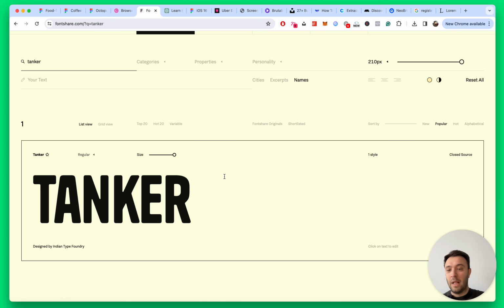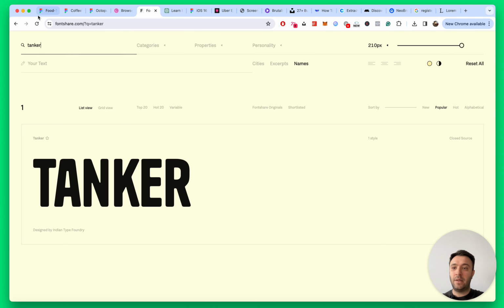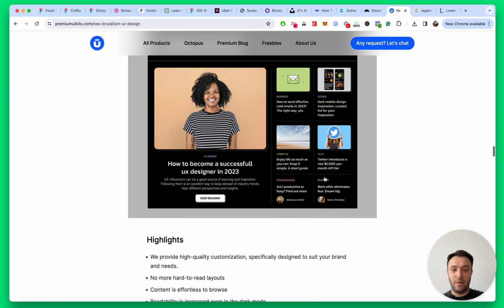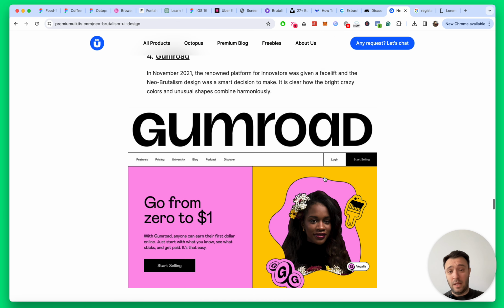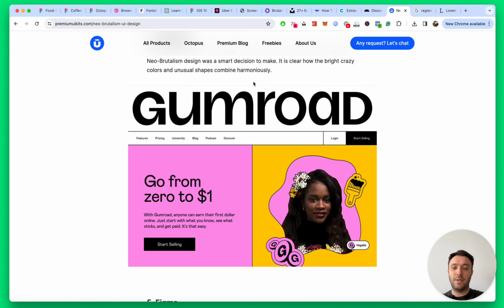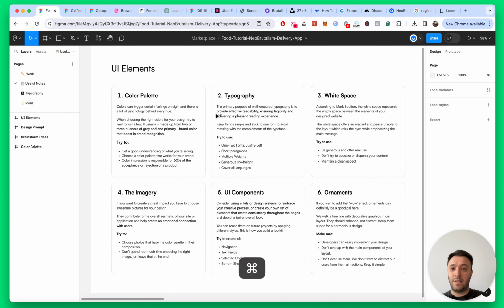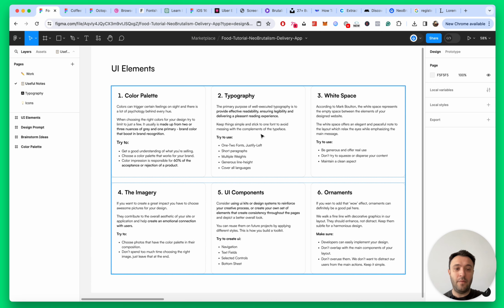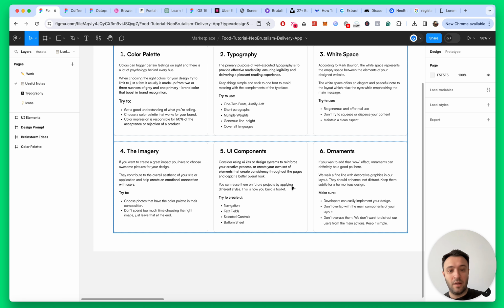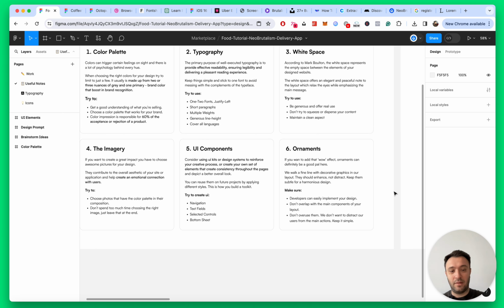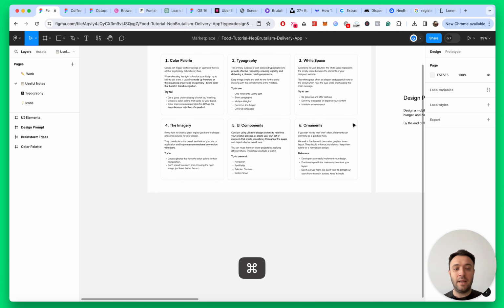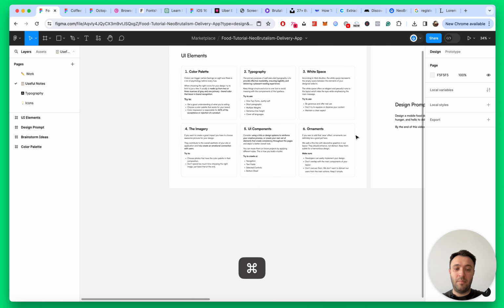So Neo Brutalism describes vivid colors, huge typography, bold, high contrast, strong separators, something like Gumroad. But I strongly recommend you guys read this article. It's very useful. As you can see, Gumroad uses Neo Brutalism, and the elements that make up an interface are usually color palette, typography, white space, imagery, UI components like inputs, call to actions, and so on, and ornaments, details, these that can create a powerful impact.